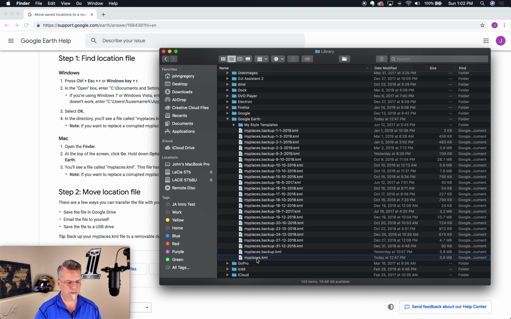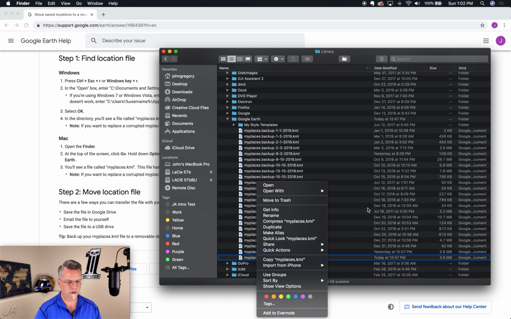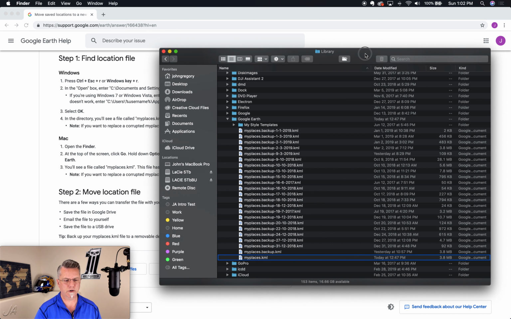Just make a copy of it and save it to wherever you want to save it, your hard drive. I would recommend saving it on a USB drive or even a cloud drive like Google Drive or Dropbox or something like that, and make sure that you have a backup of it.